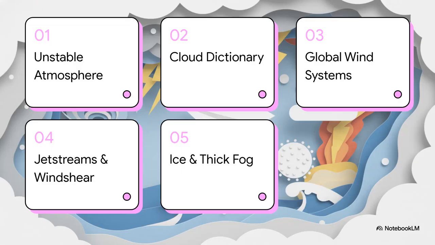Before we actually take off, let's just do a quick pre-flight briefing. We've mapped out our virtual flight from the runway all the way up to the stratosphere, and then back down through some pretty hazardous descents. We're going to decode the unstable atmosphere, read the cloud dictionary, master global wind systems, survive jet streams and wind shear, and finally, battle ice and thick fog. All right, let's get into it.